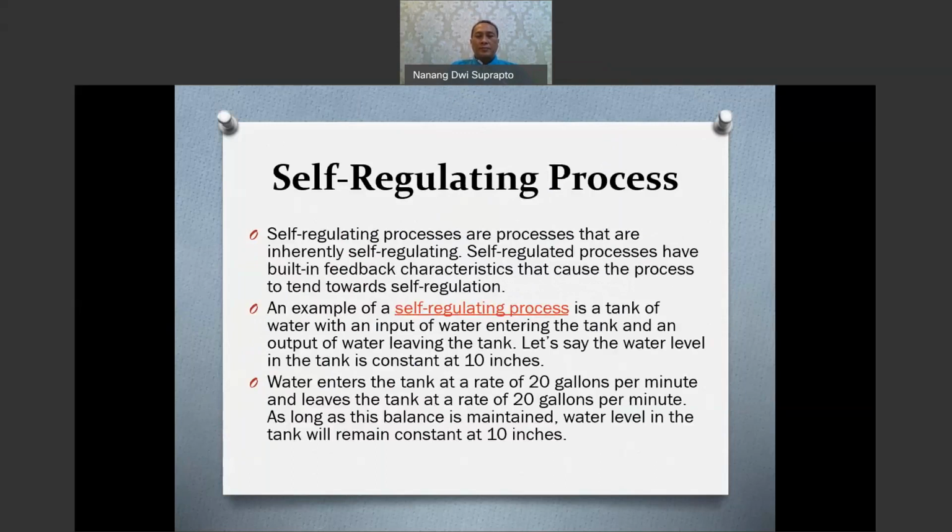Self-regulating process. Self-regulating processes are processes that are inherently self-regulating. Self-regulated processes have built-in feedback characteristics that cause the process to tend toward self-regulation.